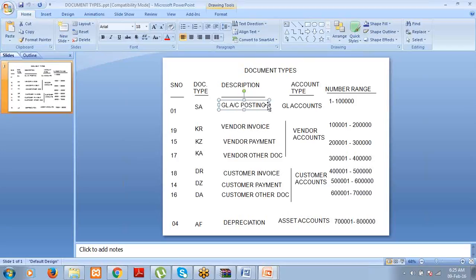Here in SAP, we use the number ranges very much, right? And we can use up to 10 digit numbers. For example, for document type SA, I want to give 1 to 100,000. It's not a rule, remember. For document type KR, I want to give 100,001 to 200,000. For KZ, I want to give 200,001 to 300,000. For KA, I want to give 300,001 to 400,000.